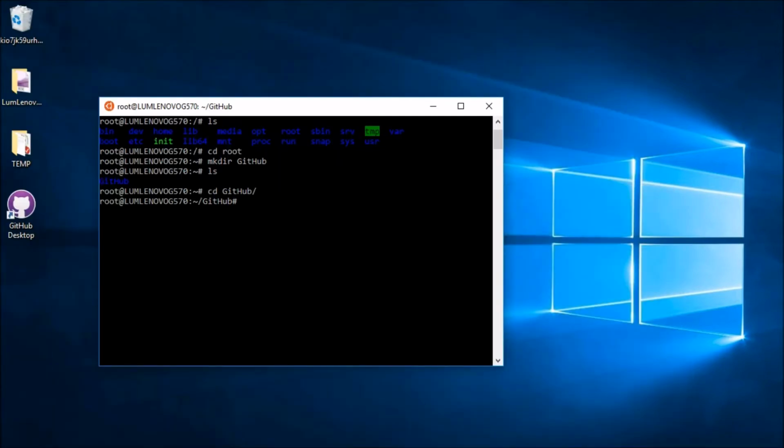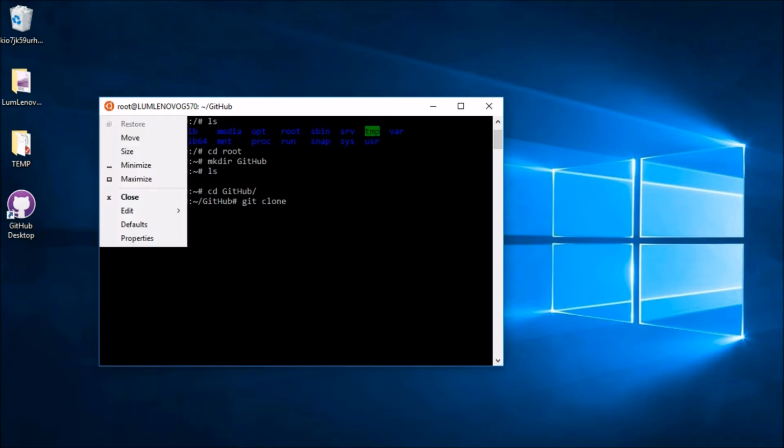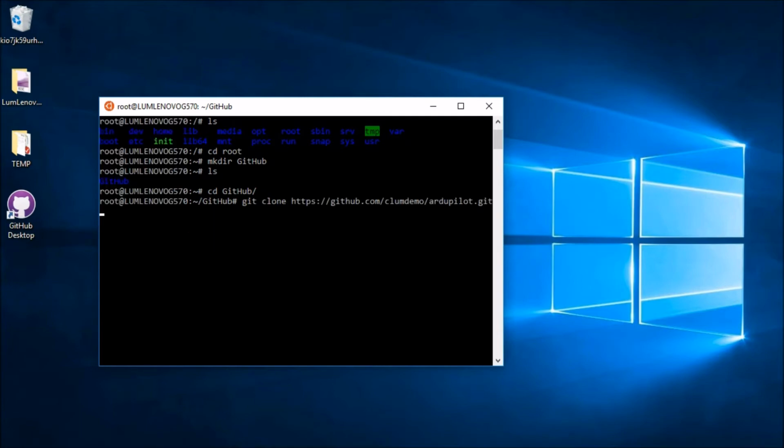And now coming back to bash here, let's do a git clone, and then paste in the URL that we just collected here. Alright, so let's go ahead and clone that. And again, what we're doing right now is cloning or downloading the ArduPilot codebase, our forked version of it, to our Linux environment. This might take a little while, so I'll pause the video and we'll come back when this is completed.